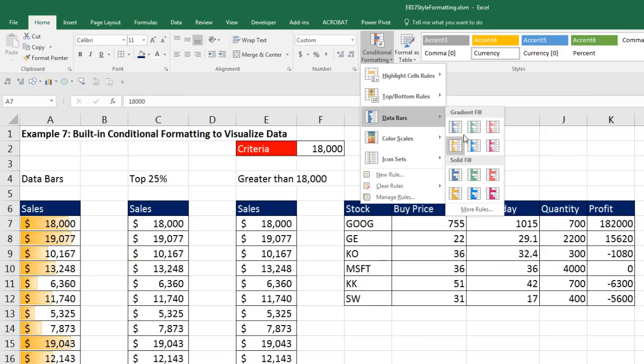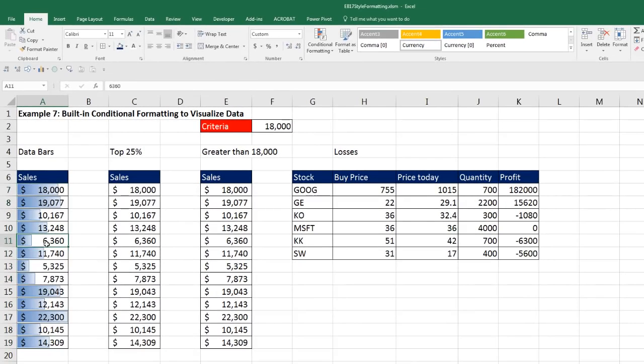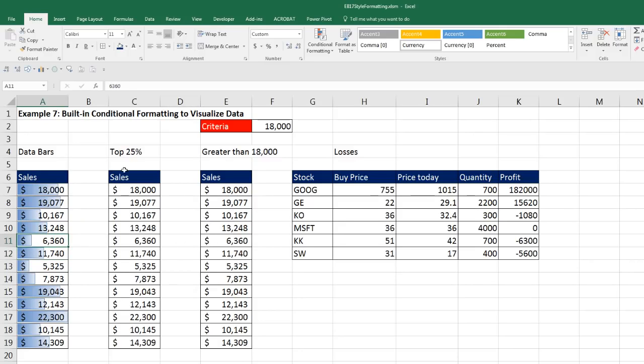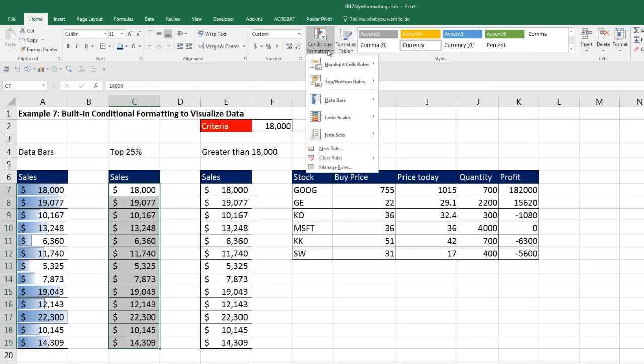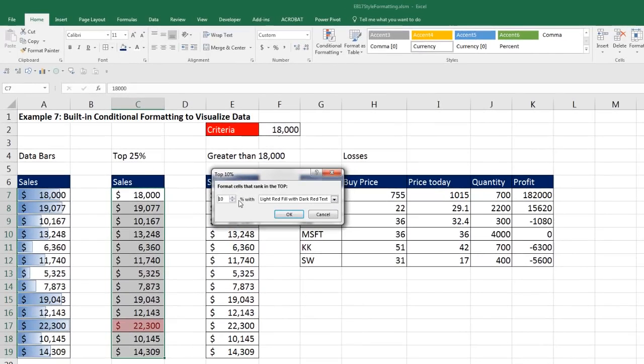Gradient or solid. I'm going to select gradient. And it's totally dynamic. If I change this to 16,000 and hit Enter, instantly the bar changes. Now I'm going to Control Z to undo that. Top 25%. I only want to format the cells where the values are in the top 25%. So I come up to conditional formatting, top and bottom rules, top 10%. And I'm going to select 25 to 5.